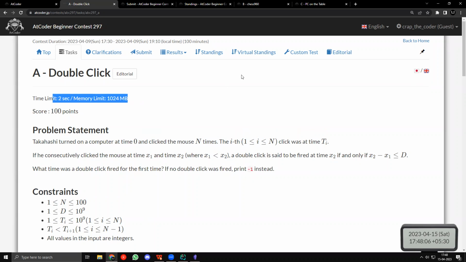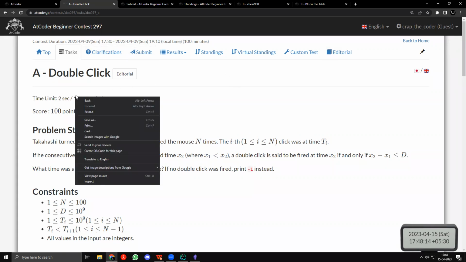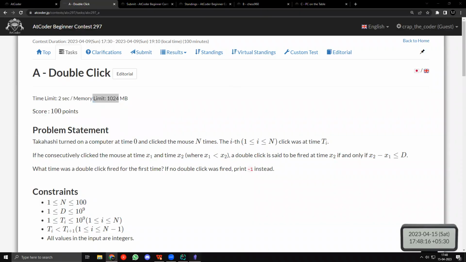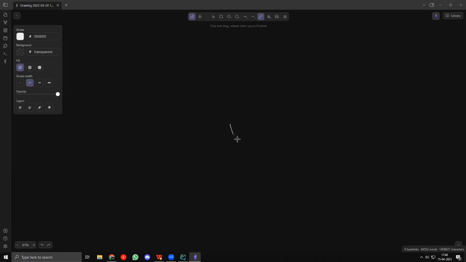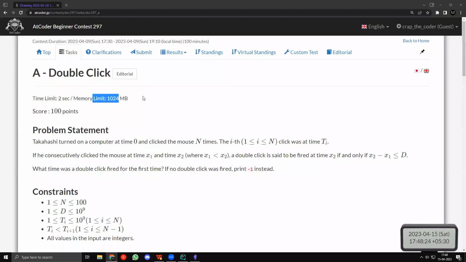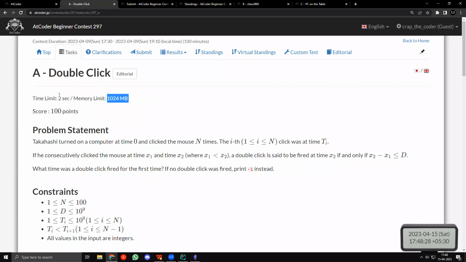Yeah, this basically means that your code has 2 seconds to run. And the memory limit means that you can't use too much space, right? For example, let's say I am creating like 10 to the power of 10 variables. This will be way too many variables, right? So this will take way too much memory. So they also have a memory limit here. This is 1 GB. And they also have a time limit. So they are saying that your code should run within 2 seconds.